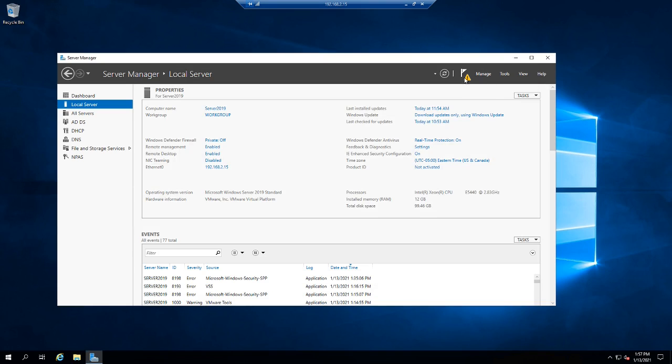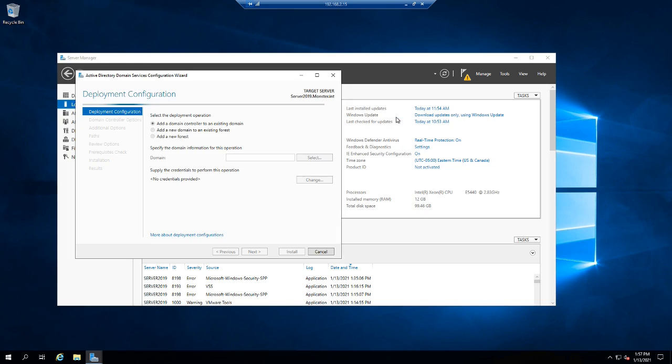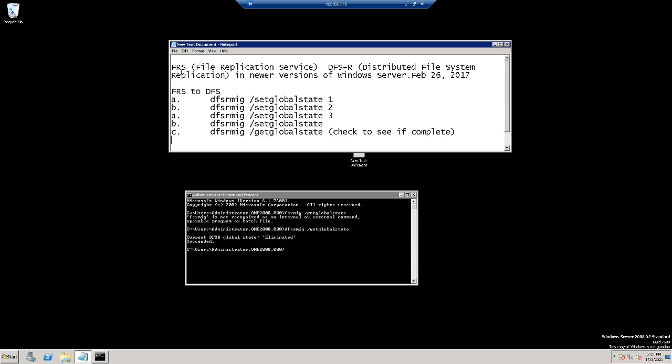So here we go. This is the easiest way to get to this. Once you're in, promote server to a domain controller. One quick note about file replication services versus distributed file system replication. The newer server 2019 is going to require the DFS, and you will get an error during the promotion of that server.